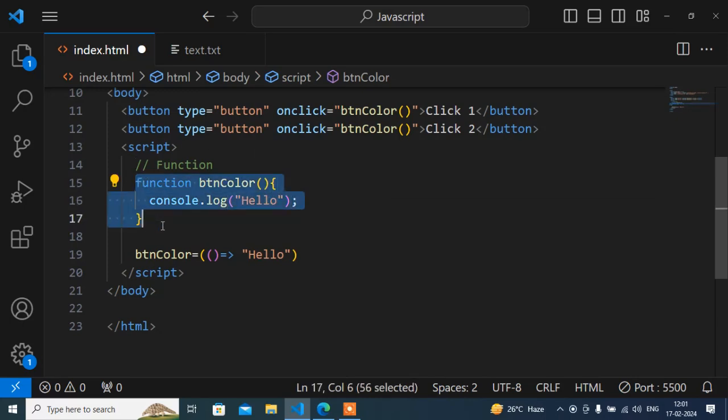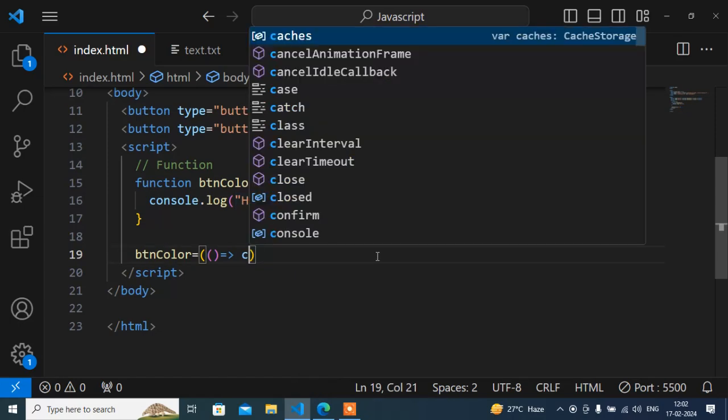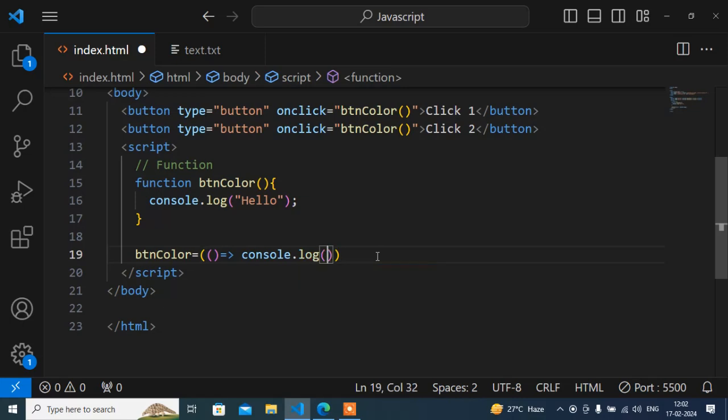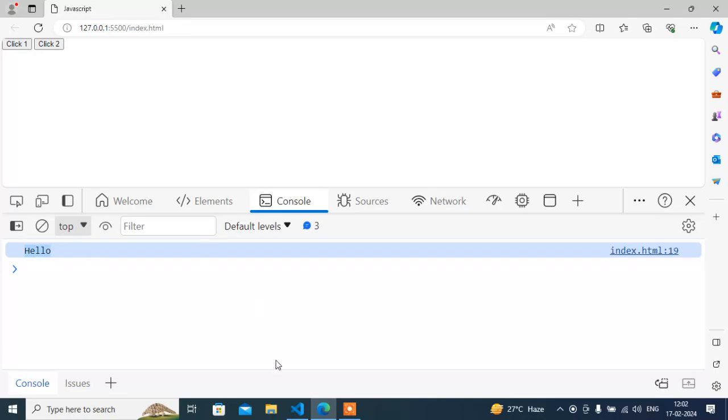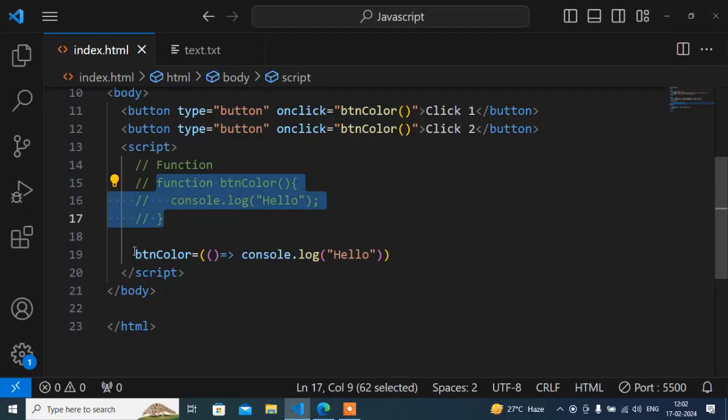Here you cannot change the syntax, but in this case if you are doing only one particular thing, no need to write curly braces. That is my point. So here you can pass console dot log hello, same thing, right? Like this way you can pass, no need to write curly braces. This is a more easy syntax, right? Here you have written 2 lines, but here I have written only one line. Now I'll just comment this one and show you whether it is working or not. If I click this button, see, hello is printed.